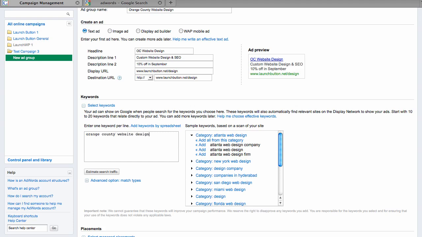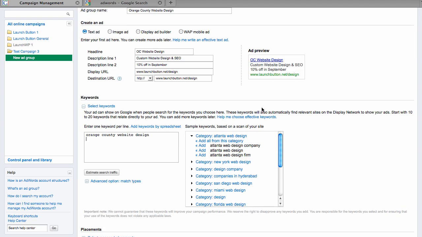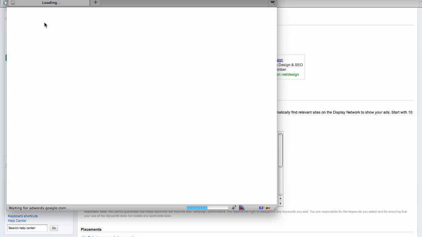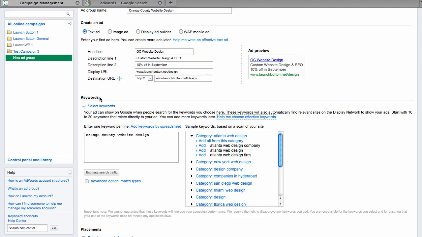So you want to enter as many keywords as you can think of. And you can also use Google's keyword tool if you want. You can just click here, and they'll give you a little bit of information about how to choose effective keywords. I'm not going to get too into this here, but for instance, we'll put Irvine, or OC web design, stuff like that.